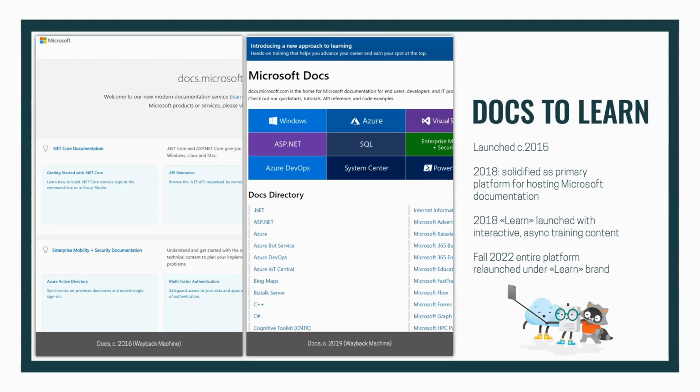And then in fall of 2022, after we continued to expand organically and became a bigger name within the organization, we officially rebranded everything to Microsoft Learn, because it was no longer just about the documentation. It was about learning how to use the products, learning how to integrate them, and using the documentation to support those learning journeys.